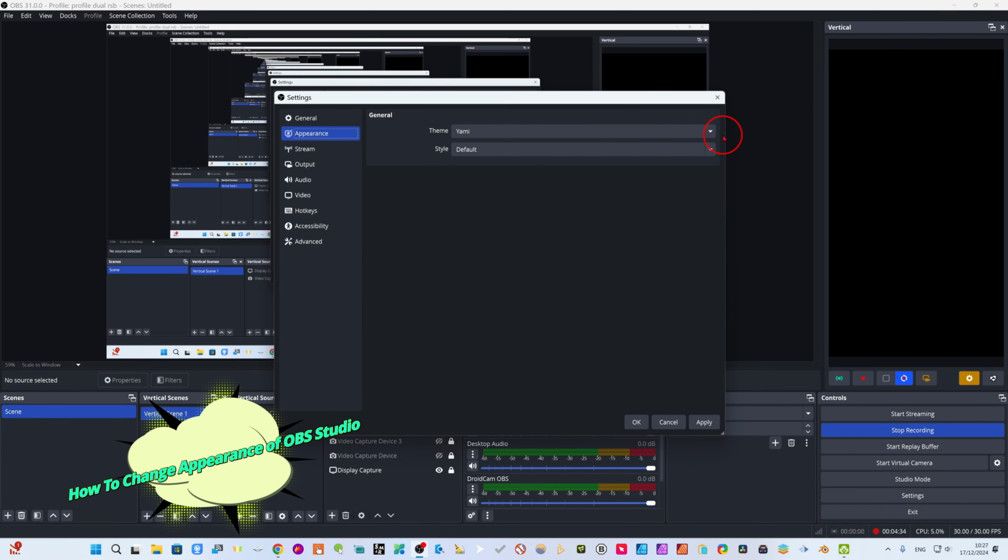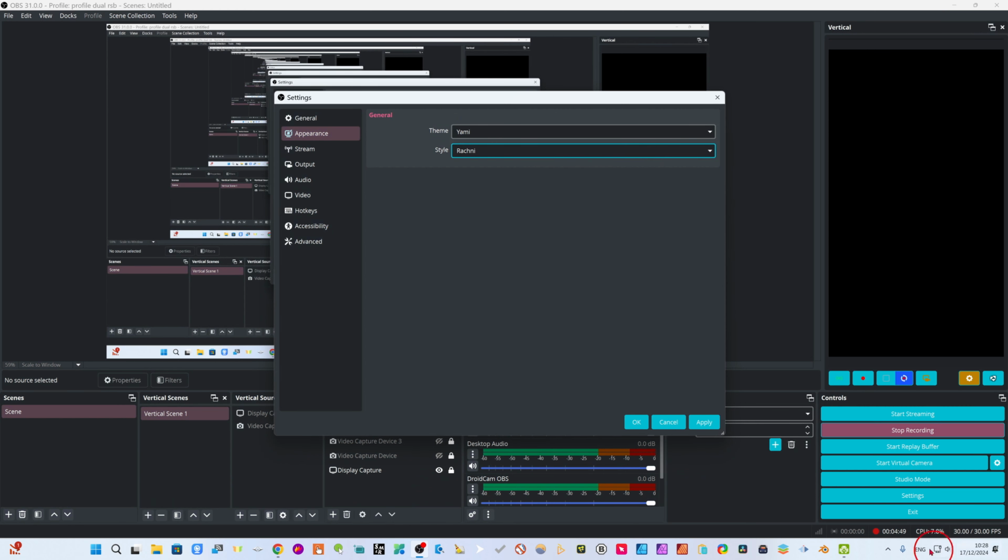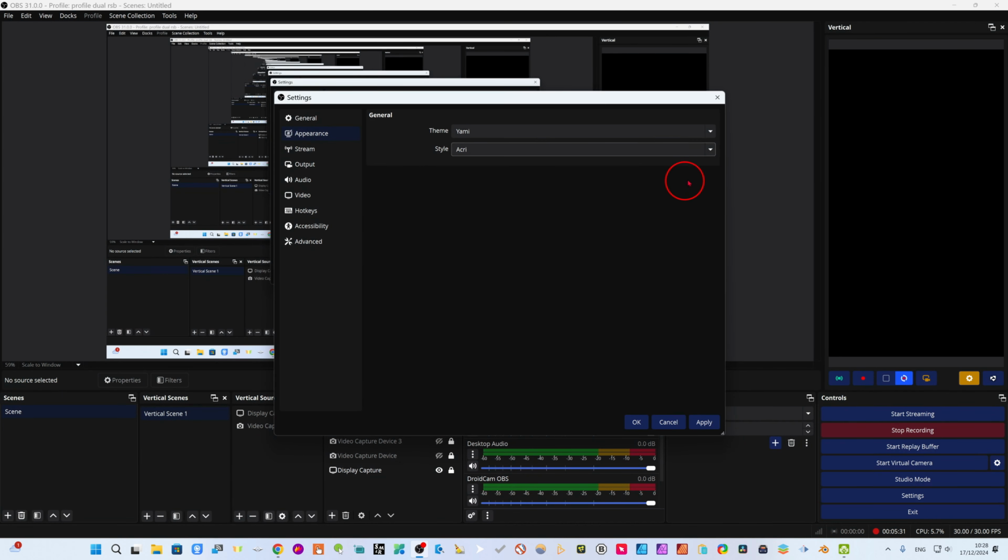You see appearance here, and here you see we have themes here. And this is actually default. You see there are various themes: Acri, default, gray, light, Rachni. OBS Studio will be like this. You see we have changed the OBS setting. Actually it's a very good theme, so you can change it. If you want Acri, your OBS will be like this.